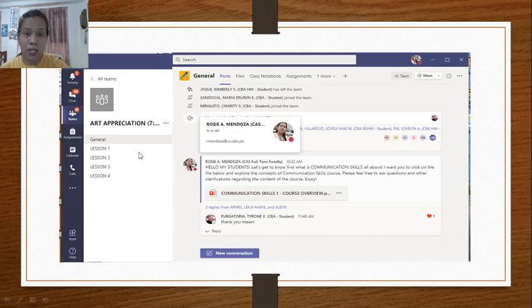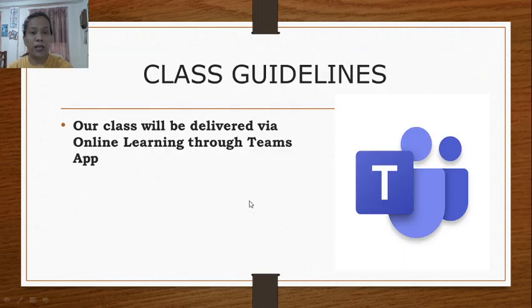Assignment 1, that is actually the assessments for lesson 1. Assignment 2, that is actually the assessments for lesson 2. And then assignment 3, that would be the assessments for lesson 3. And of course, assignment 4 includes assessments for lesson 4. Right? So that's it. Then let's go to our class guidelines.